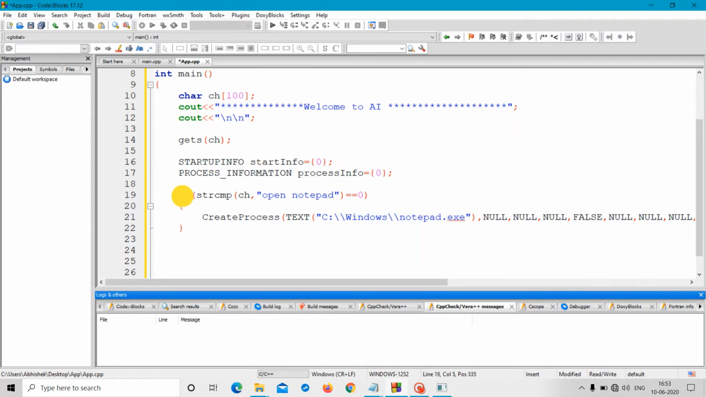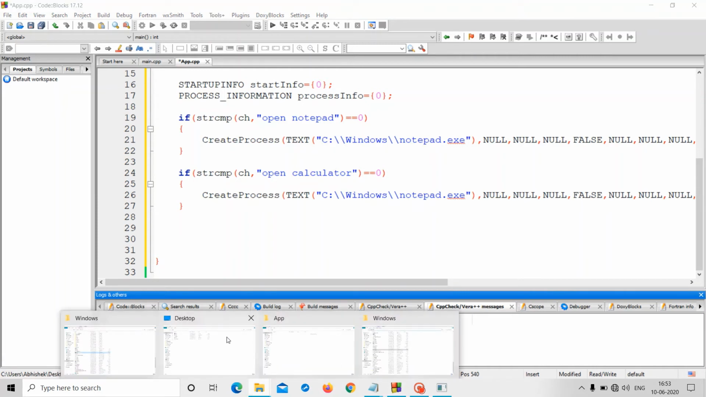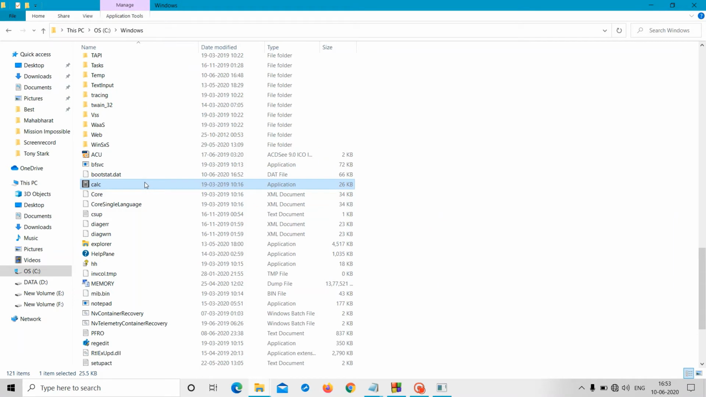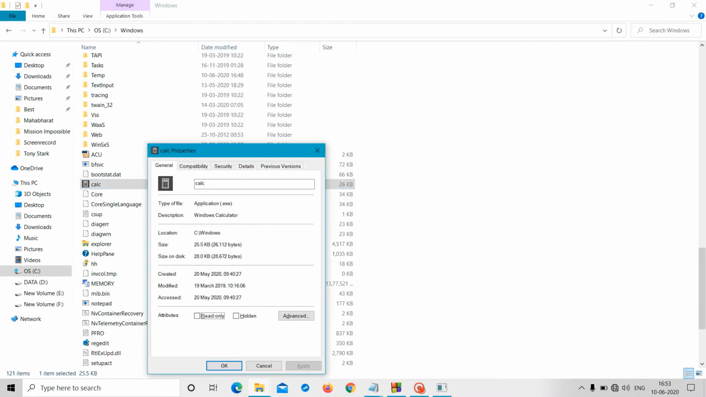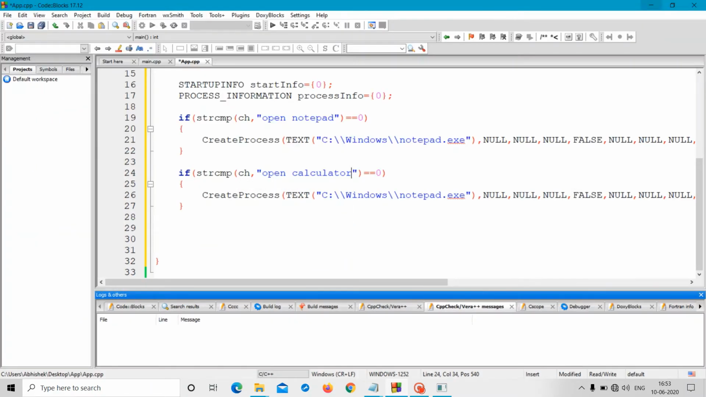If I want to open calculator, I will just copy it and paste it here again. Open calculator. If the user string is open calculator, then it will open calculator. Calculator is also situated there. Yes, here is calculator and its extension is also .exe. So calc.exe, I have copied the path. Here we can't write two ifs, so I will write else if, open calculator.